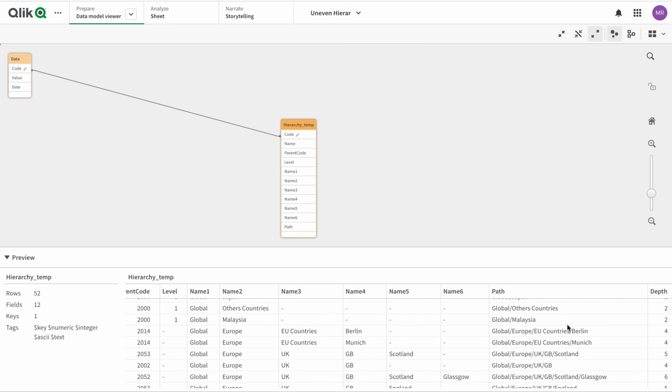So in this way you can make a path. There are certain extensions, or you can make your own extension where you have this particular path and use this delimiter to have the hierarchy. So that's it for the hierarchies, uneven hierarchies. Thank you very much. See you again.